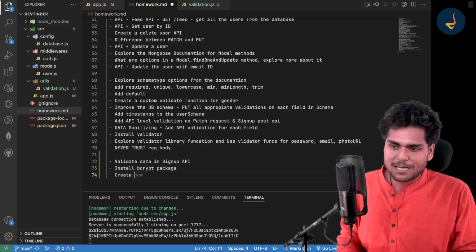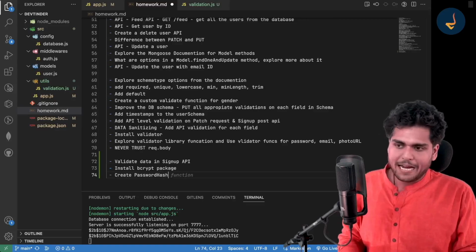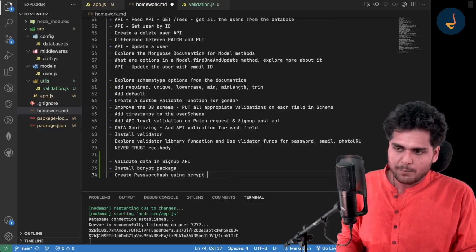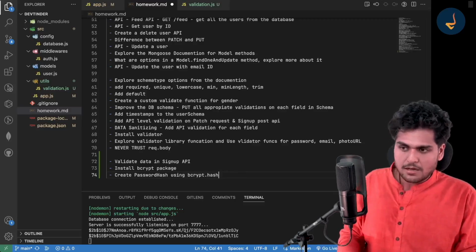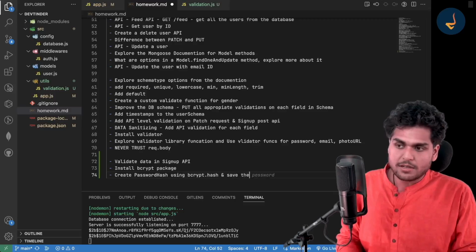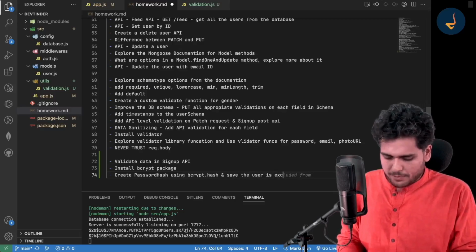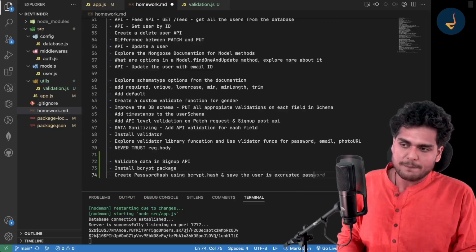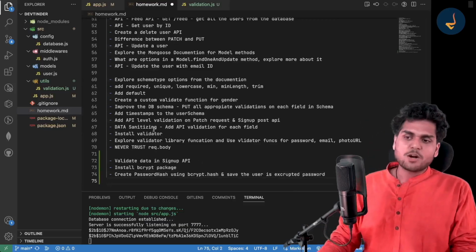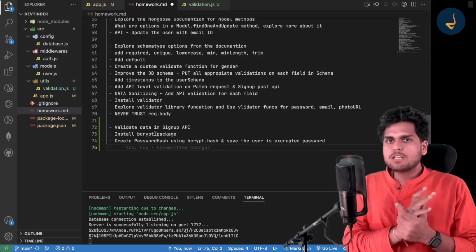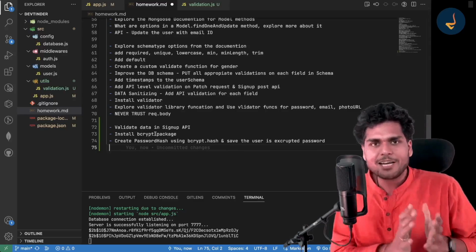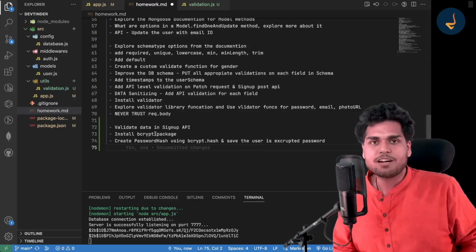Now you have to create a password hash using bcrypt.hash, okay? And save the user with the encrypted password. Got it? So this is what you have to do. This is your homework for now. Take a pause over here, do this homework, come back, and we will continue building our DevTinder.